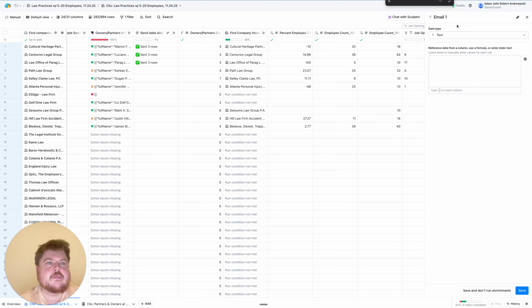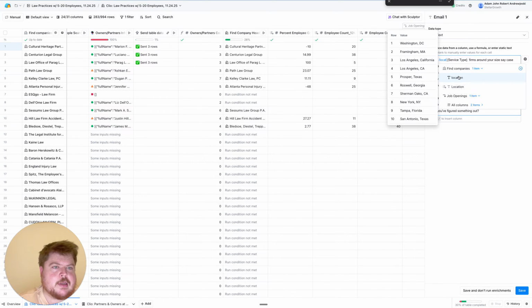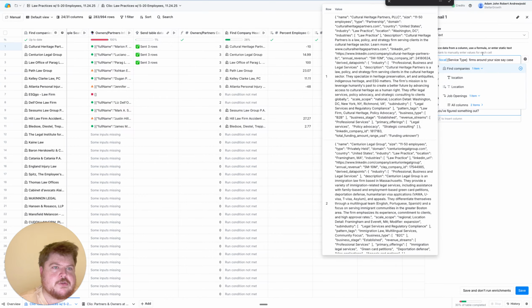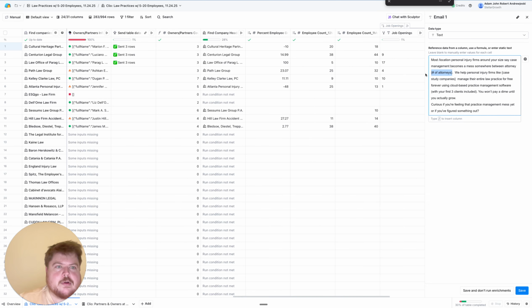Let's edit the column. And I'm just gonna put this language in here. Do we have location yet? Location is probably something that we're going to need to control. So most location, we're just gonna leave this in here for now. We need to colloquialize it. Right now the format of location is city state. That sounds robotic as hell. Most city state service type firms, that does not make sense. So since these are all personal injury firms, we're just gonna put this in here. Most location, personal injury firms around your size, say case management becomes a mess somewhere between attorney number.